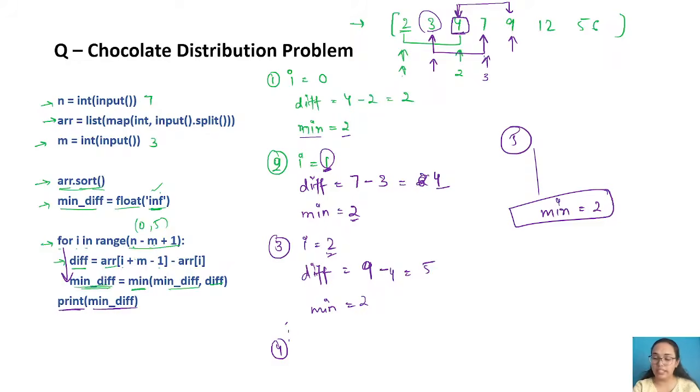Is there any doubt, any questions, any queries regarding this particular code or question?